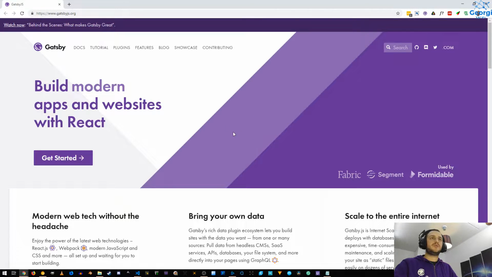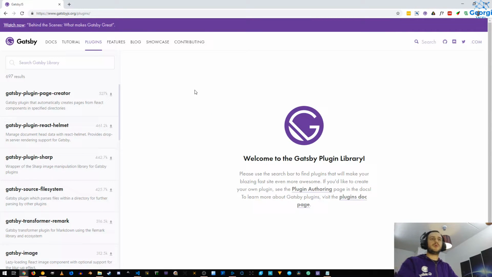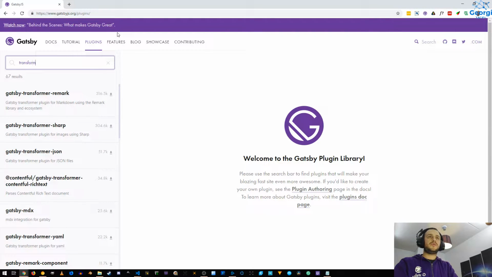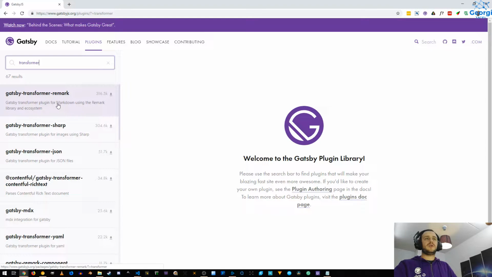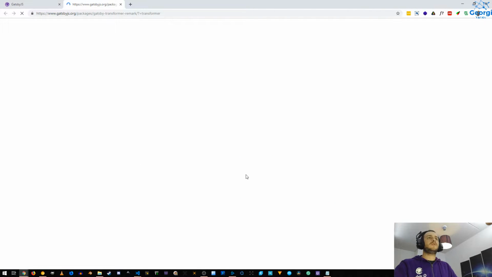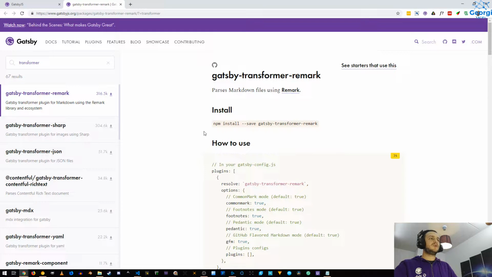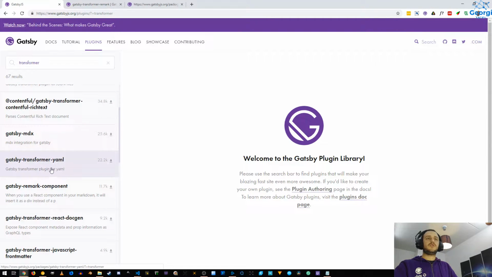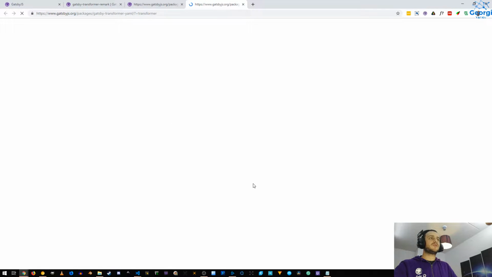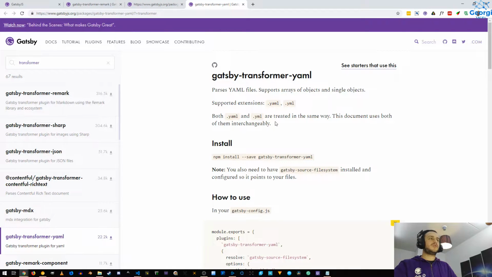And while we wait for that to boot up, let's take a look at the plugins that we're going to be exploring today. Transformer plugins is what we're interested in. In particular, we're going to look at Gatsby Transformer Remark, so that we can process Markdown files and create pages using those. Then we're going to have a look at Gatsby Transformer JSON, same thing but with JSON files, and then let's have a look at YAML files as well using Gatsby Transformer YAML.